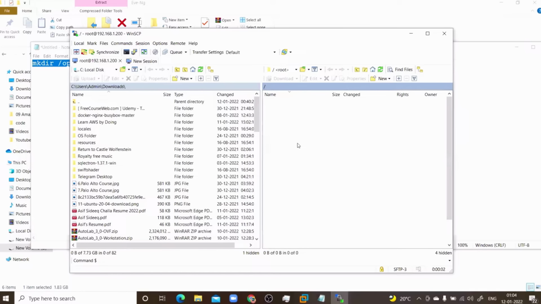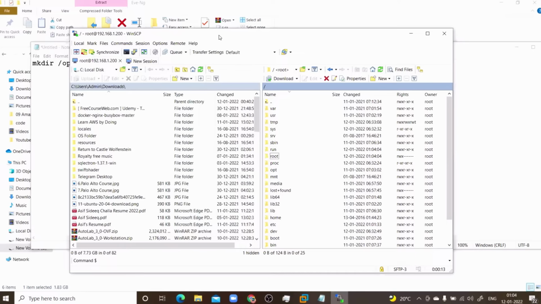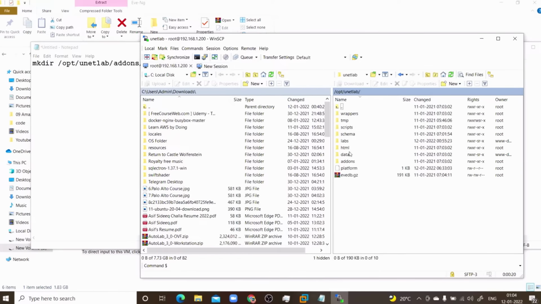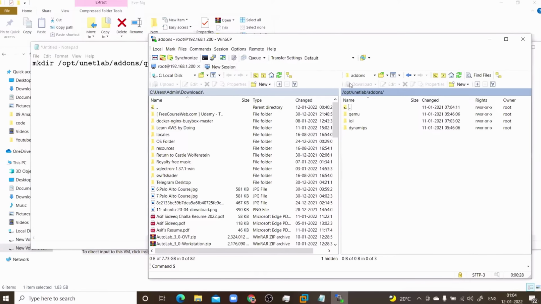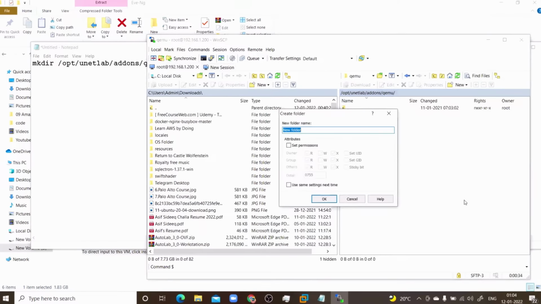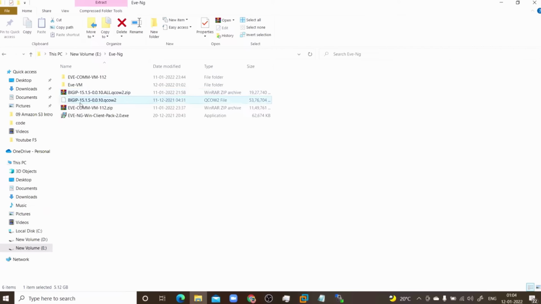Now here what you have to do is, if you go here, it says make directory opt unetlab addons qemu and then BIG-IP. So you can do this from the CLI as well as from WinSCP. What you do, you go to this directory, which is opt unetlab addons, sorry, platform. I clicked the wrong file, sorry. And then you click on the addons. Inside addons, you go to qemu and you create a new directory with the name starting with BIG-IP. Done.